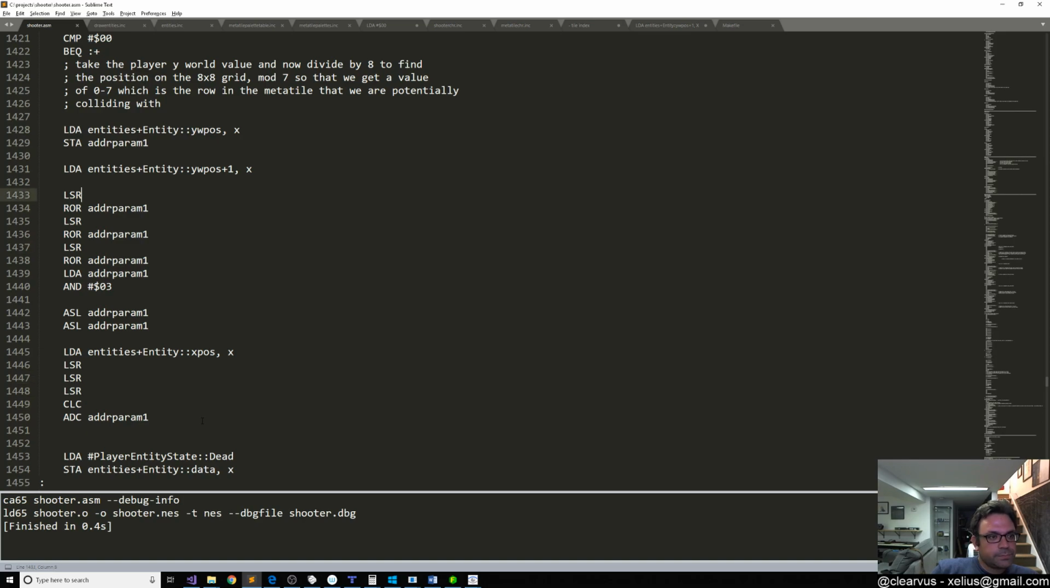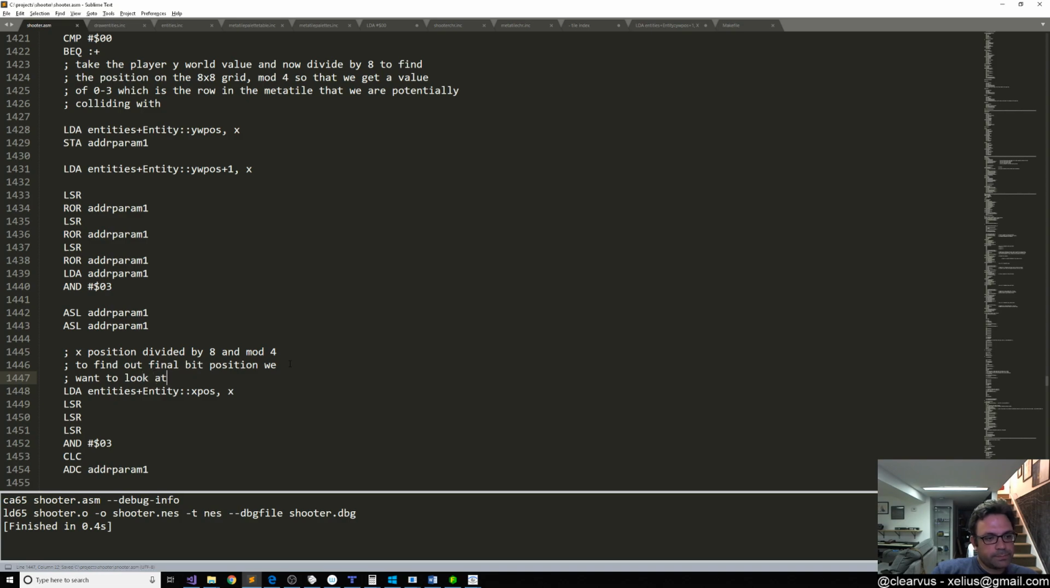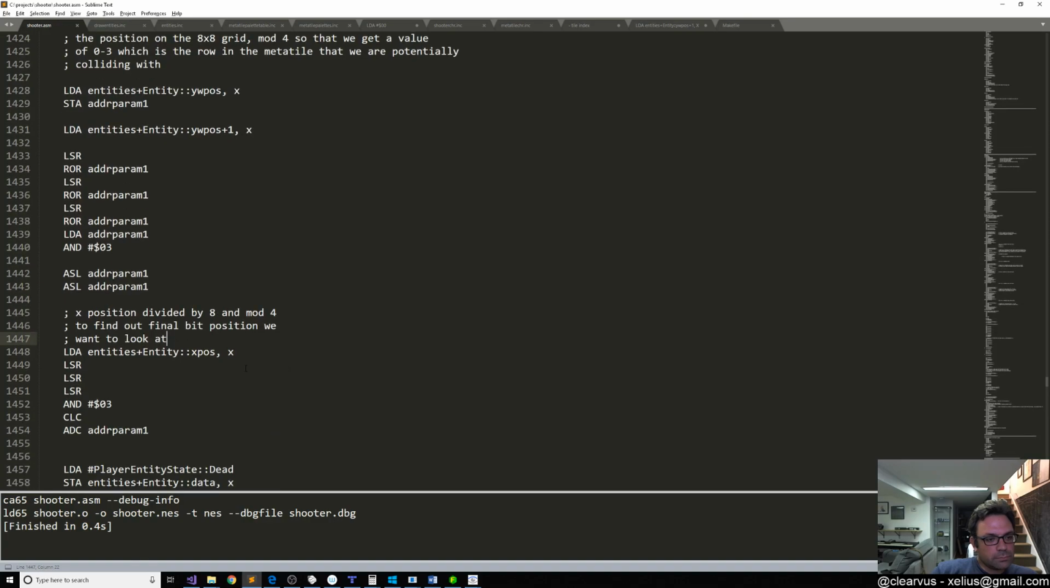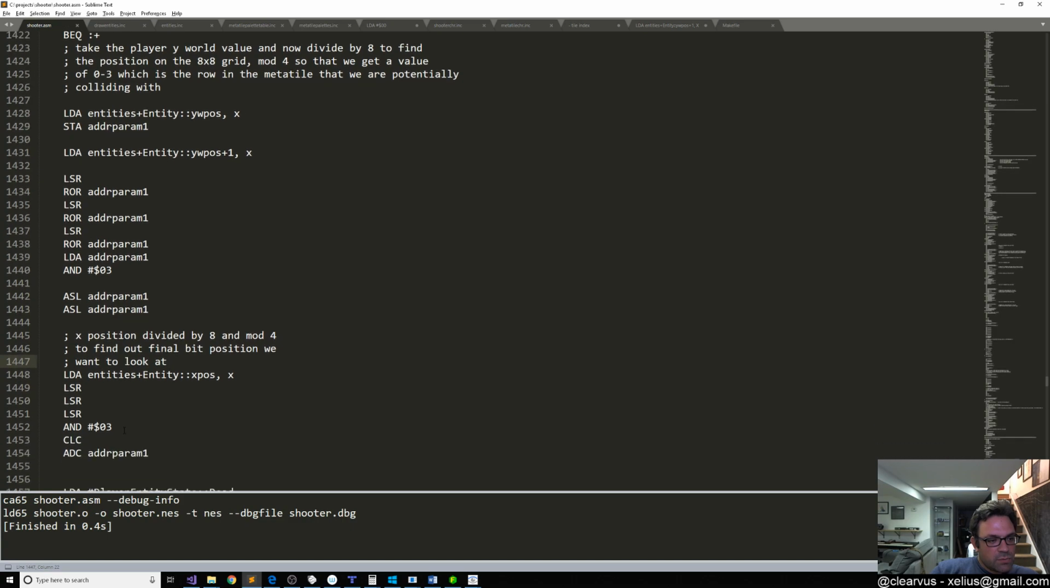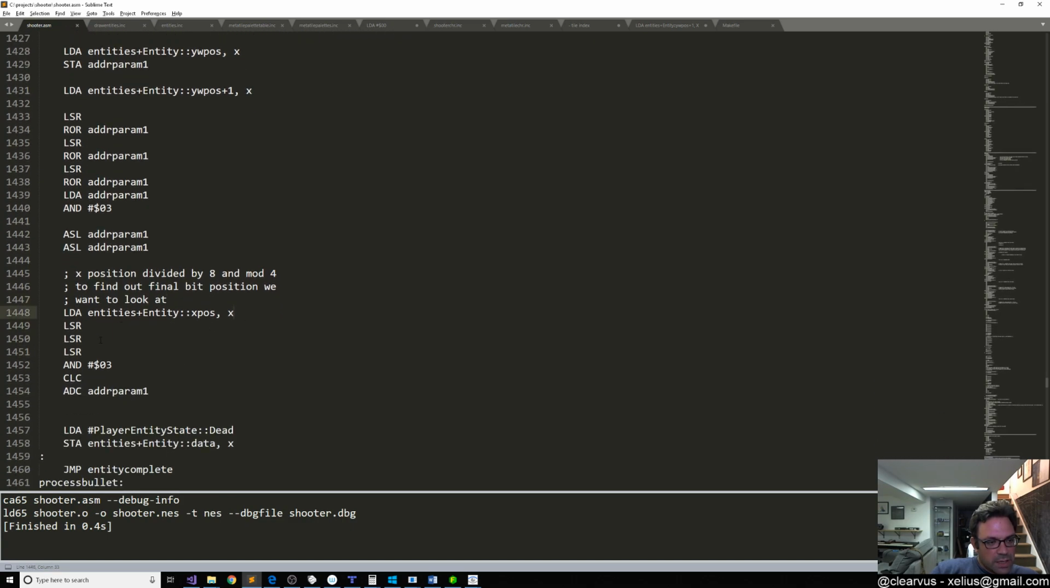All right, so X position divided by 8 and modded mod 4, 0 through 3, mod 4. Okay, so X position divided by 8 and mod 4 to find out final bit position. We want to look at, did not change Y here, which is good because we need it. So we say, okay, clear carry, add carry. So that gives us our final bit location.